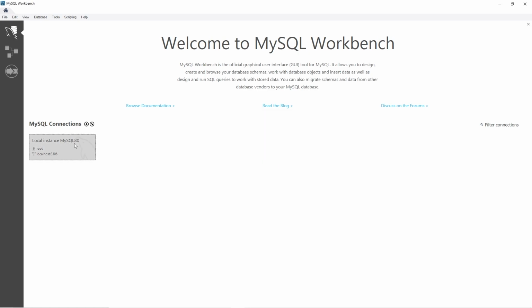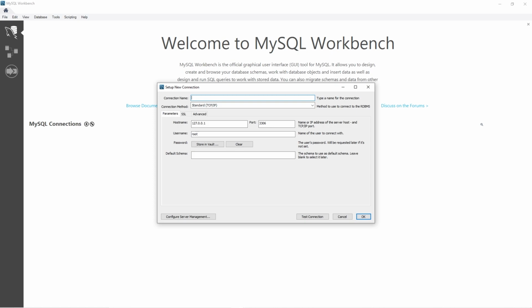Let's pretend that this wasn't here. I'm going to right click, delete connection. If you need to set up a connection, hit this plus button. We'll need a connection name. I'll name this localhost. Connection method should be standard TCP/IP. The hostname is 127.0.0.1 at port 3306. Then press OK.